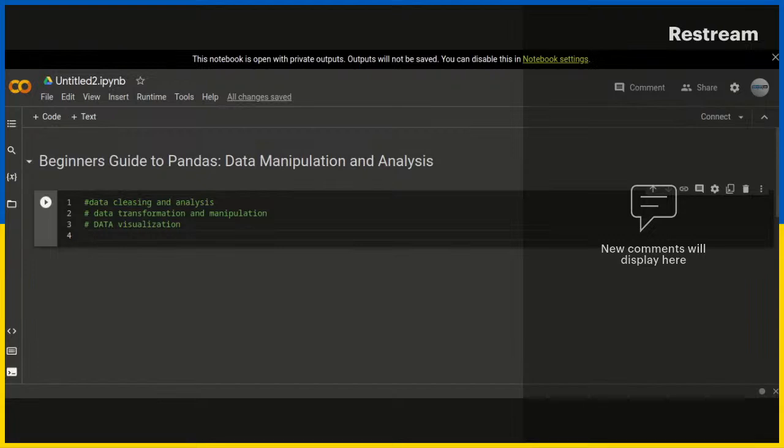Okay, data transformation and manipulation is essential. Once you clean and analyze your data, you are going to transform and manipulate that clean data. Pandas offers powerful tools for transforming and manipulating your data. You can perform operations such as filtering, sorting, grouping, merging, and reshaping data. So it makes it easy to tailor the data to your specific needs.